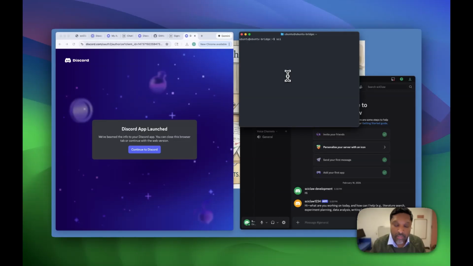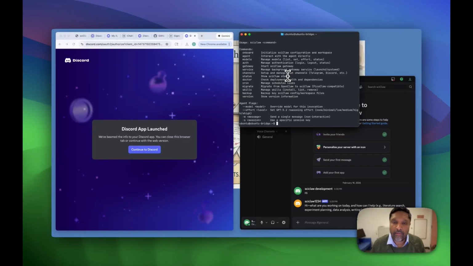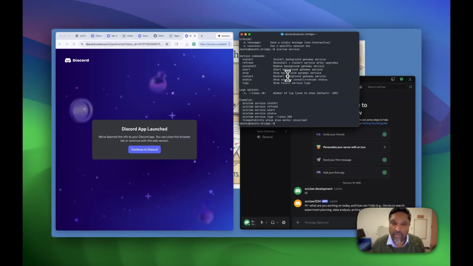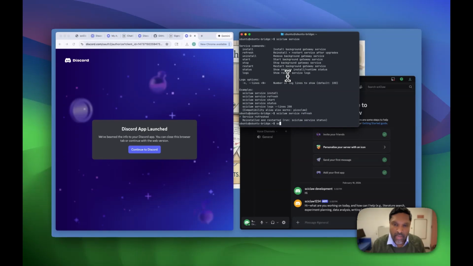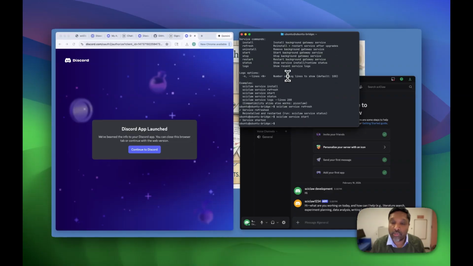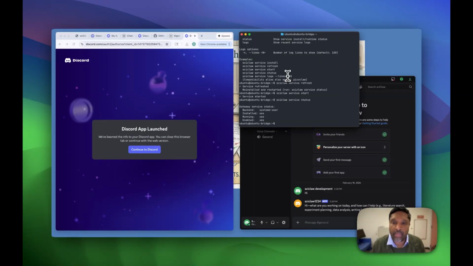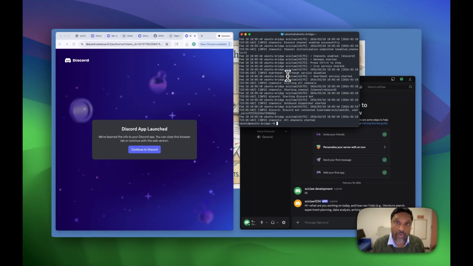You're going to type in the sciClaw command, and if you look at the list here, we're going to pick sciClaw service, and there's several commands here. After you do an update, it's helpful to do a sciClaw refresh, and then a sciClaw service start will start the process in the background. You can check on it by typing in sciClaw service status, and you can also type in logs to see what's going on with it.